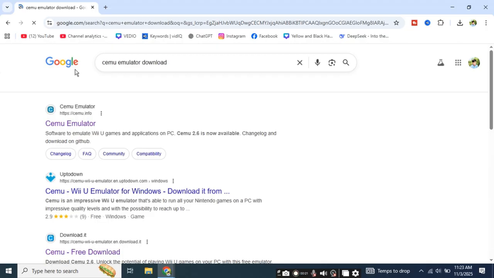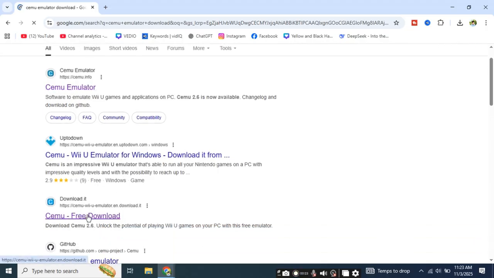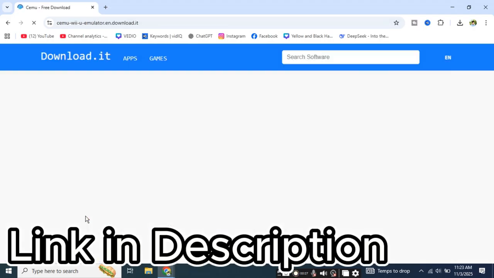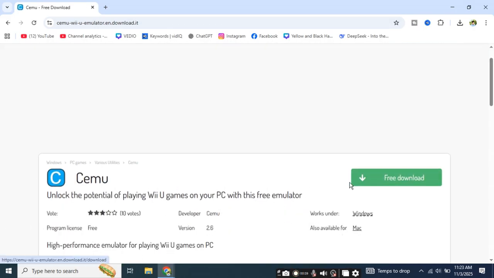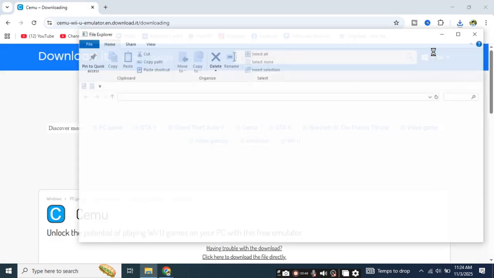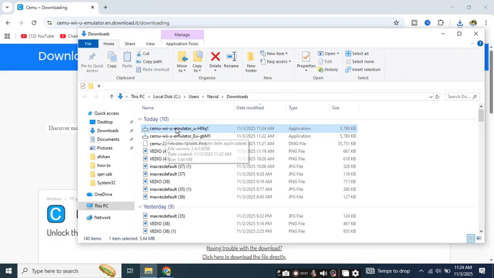First of all, open Chrome and search Cemu Emulator download, scroll down, and click Cemu free download link in description. And click the download. Again, click the start download. Your download will start. After the download is complete, click the show folder.